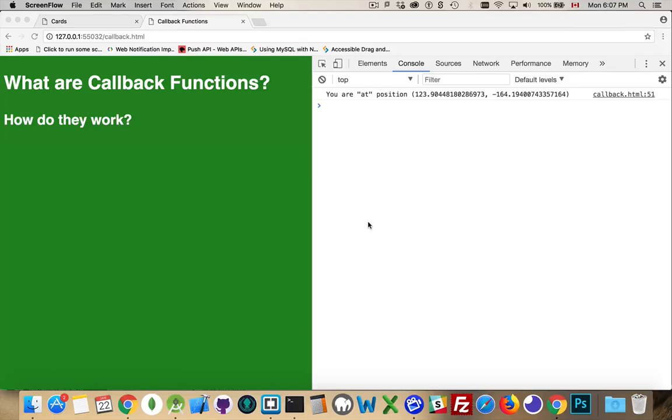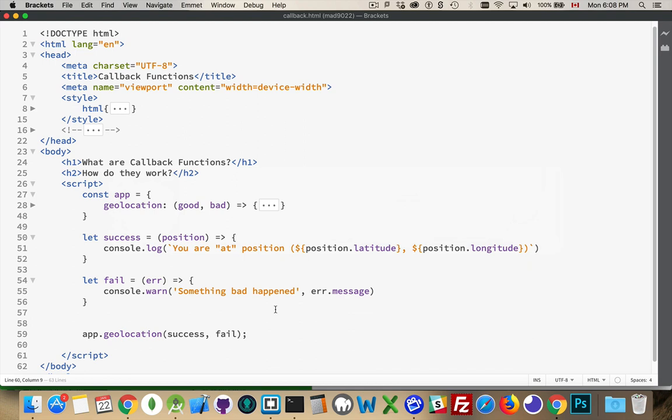Okay, I want to talk about callback functions, exactly what they are and how they work. I'm sure you've heard people say, oh yeah, call this method and it's got a callback function. So what is that? How does it work?